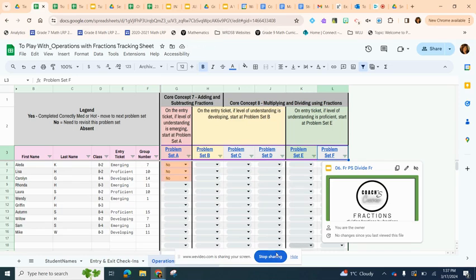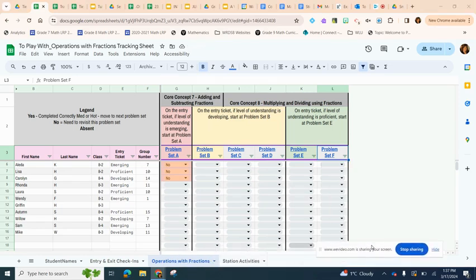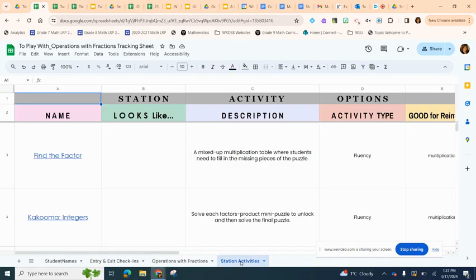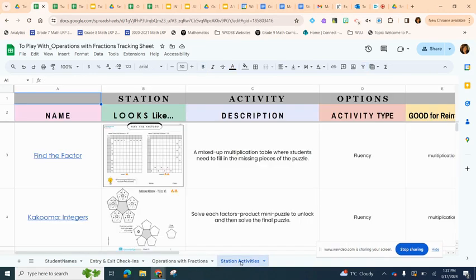We also have built in a tab for your convenience called Station Activities. These will be the same stations for each of the tracking sheets for the grade level that you're working with. But the idea is it's a bank. From this bank, you can choose which activities you would like the rest of the students to be working on in their stations while you are working with a small group at the back table or at your small group instruction table.